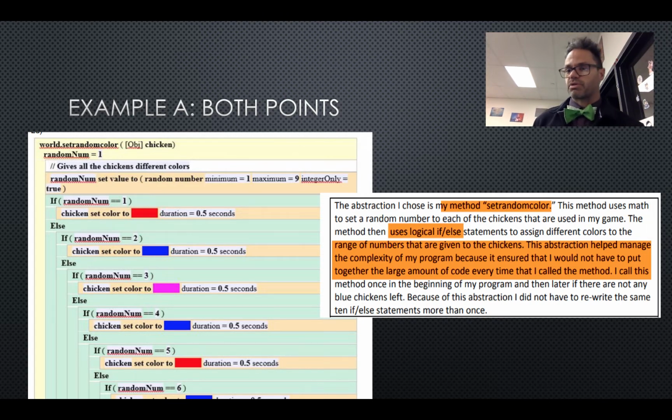And we could look at the actual written assignment that goes along with that. When we look at this, we see the student chose their setRandomColor method specifically. They identify their abstraction explicitly. That's one of the key things we have to make sure that we do on our assignment. This method uses math to set a random number. Each of the chickens are used in my game. The method then uses the logical if-else statements. Oh my gosh, we're using logic. Hey, wasn't there something about that in the create task earlier when we were talking about how we have to use math and/or logic as part of the algorithm? That's right. These things are closely related, so keep that in mind that we have to use that logic in there, and we keep that up as we go throughout the end project. And assign different colors to the range of numbers that are given to the chickens.